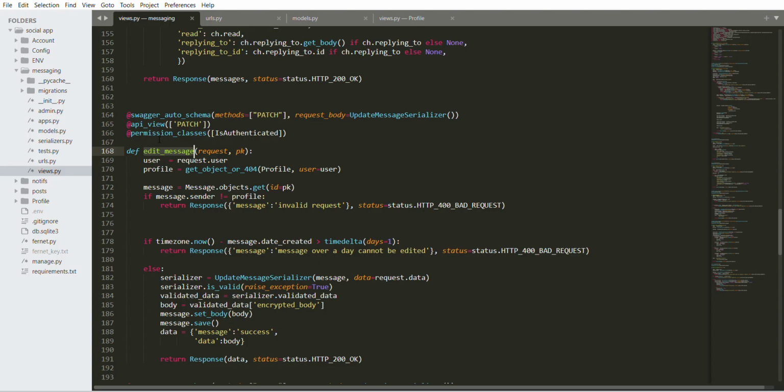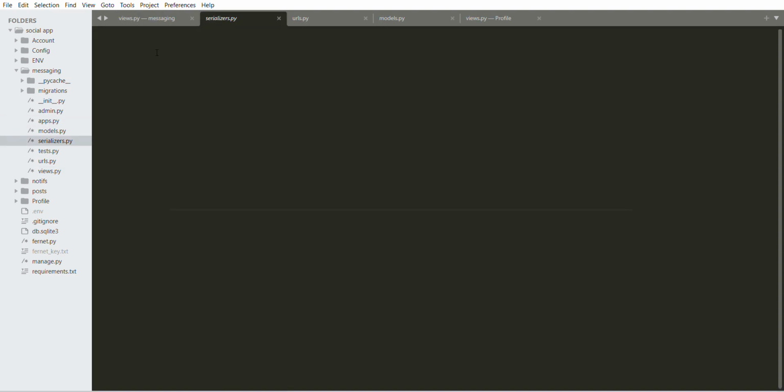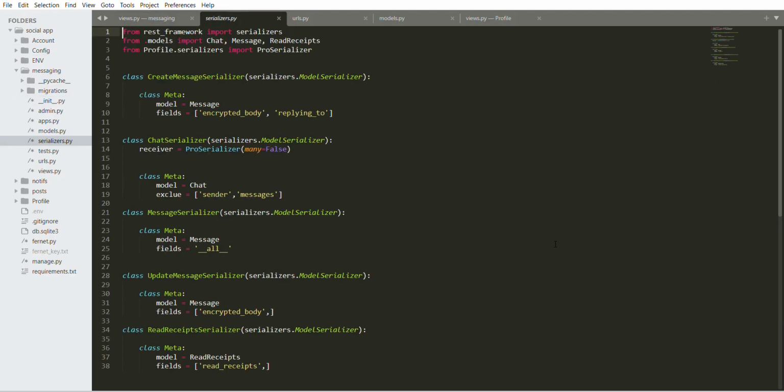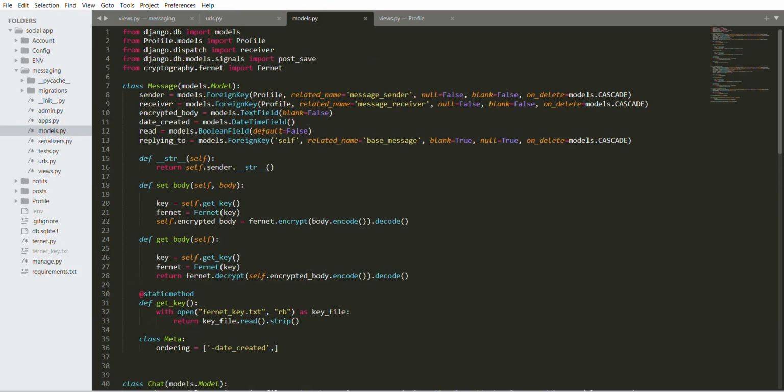As usual, our Swagger auto schema for our documentation method is patch. Our request body is UpdateMessageSerializer. If we come into the serializers for the messaging application, it was loading, but now it has loaded. UpdateMessageSerializer. The model that it uses is our Message, and the only field it is accepting is our encrypted body, which is obviously our body field on the message model.